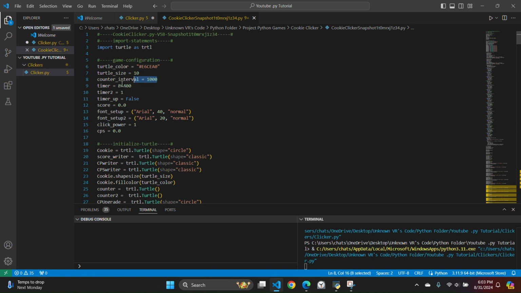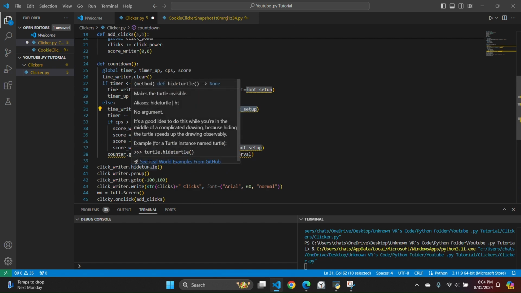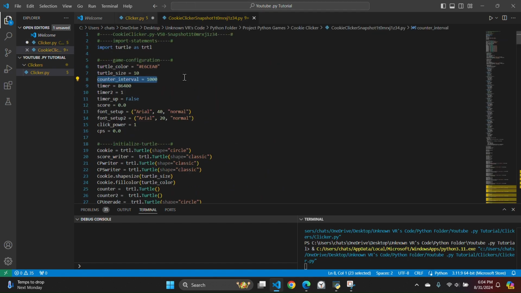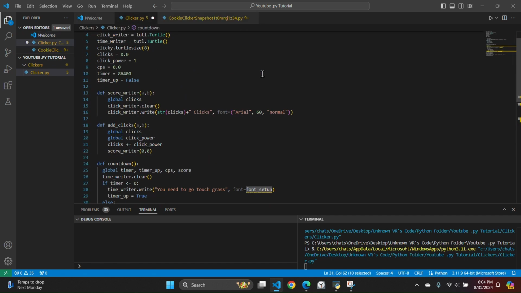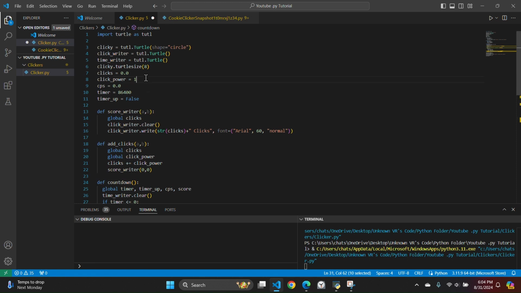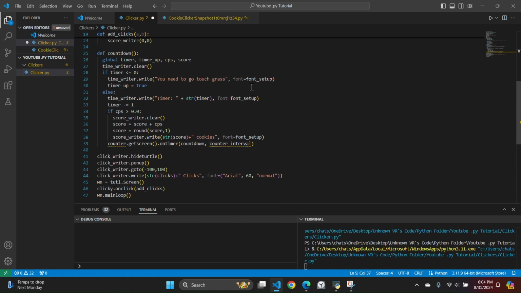Counter interval. Okay. Anyways, oh, wait, there's no need for it. Okay, so what we need is font setup 2, I think? Is that what they wanted? Nope, they wanted font setup, I think. Okay, now it's been declared.